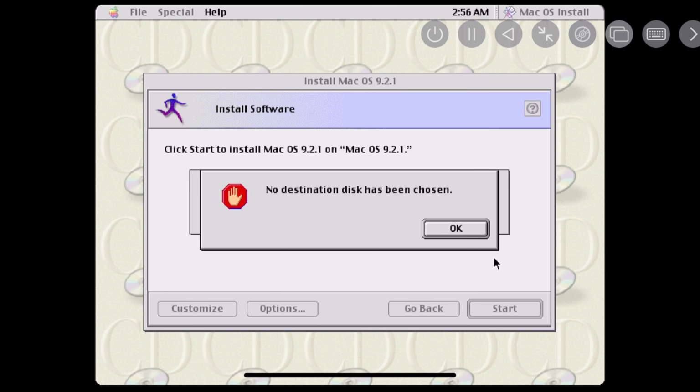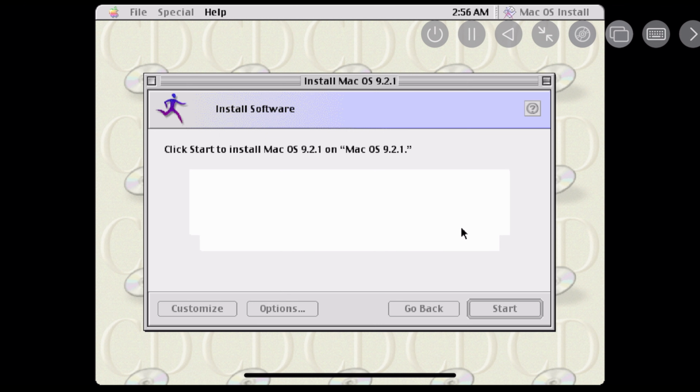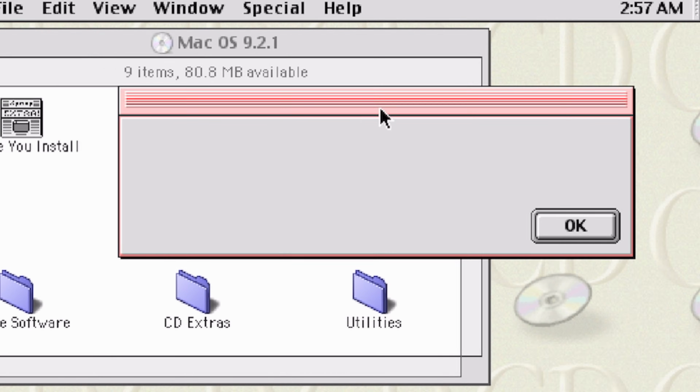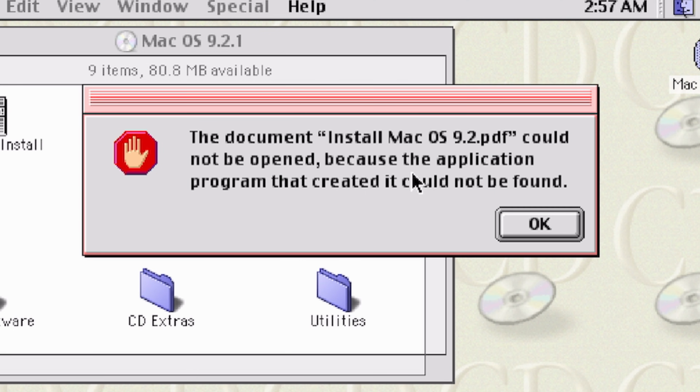Installing macOS onto macOS. No destination has been chosen. And it crashed. How about we install via PDF? The install macOS PDF could not be opened. What? Opening a PDF is the most simple thing of all time.